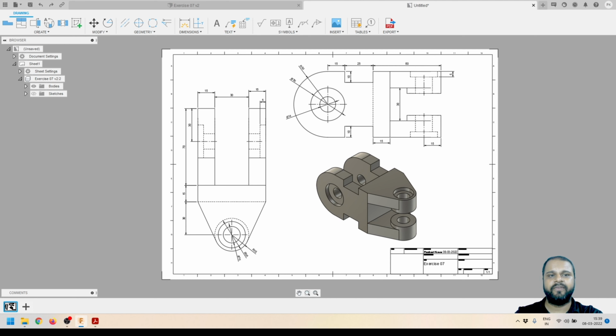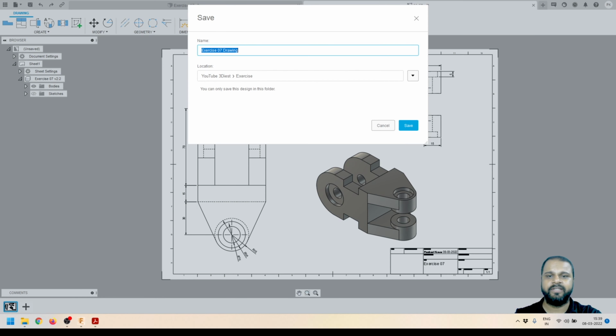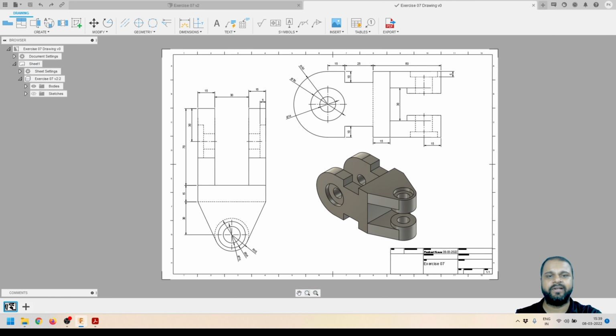Now if I click on Save here to save this particular design and drawing in the same location, you can see this is the drawing file that is getting saved. So I will just click on Save here, and it got saved.